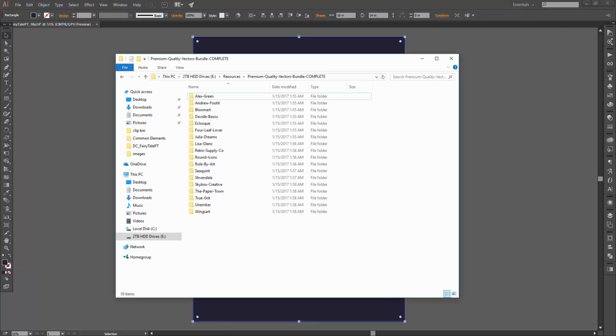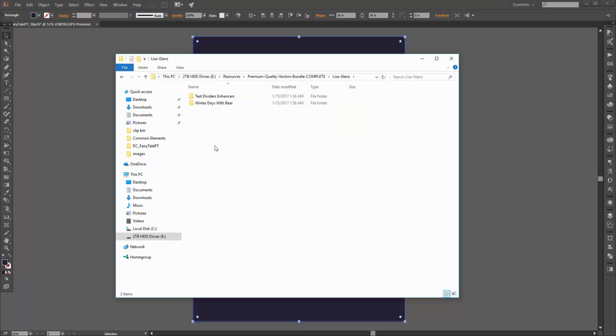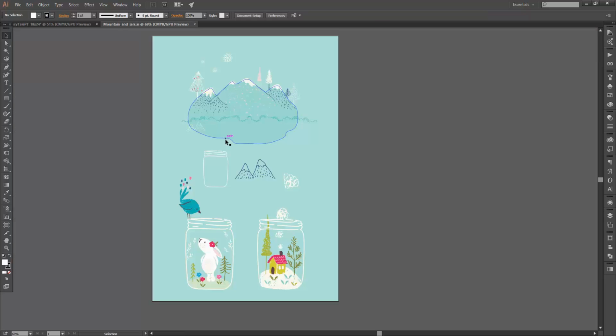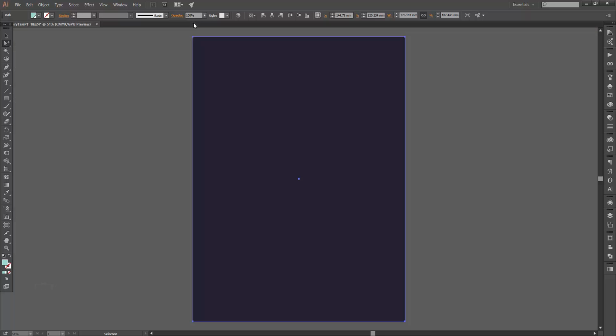In the Freebies folder, find the file from Lisa Glanz and open it in Illustrator. I'm going to open from the actual pack so you can see some of the other things that come with it. Select the large teal shape and press Command-C to copy. In the main layout file, press Command-V to paste.